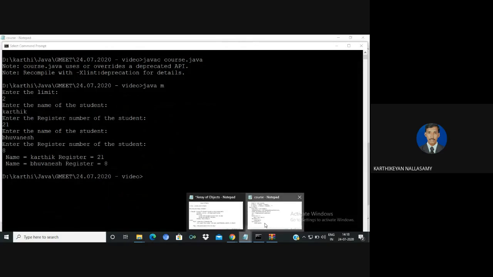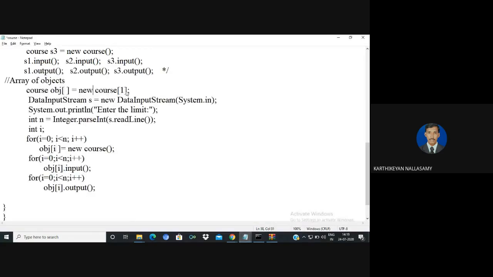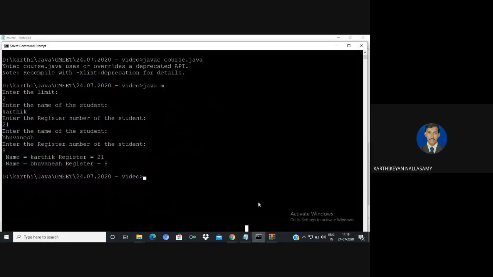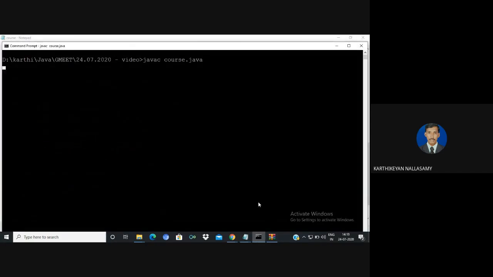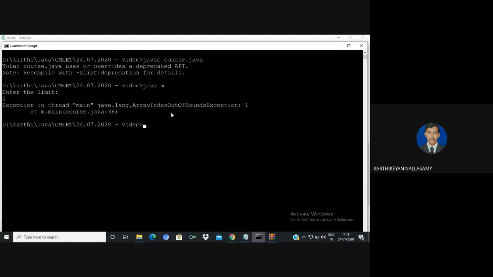I want to say one more thing. For example, here I have only one object, so only one size will be allocated. But while entering the values, I am trying to give more than one value, meaning the value of n is greater than 1. So we are trying to access unallocated memory, and an ArrayIndexOutOfBoundsException will be generated. If you are trying to access unallocated memory, the exception will be generated.